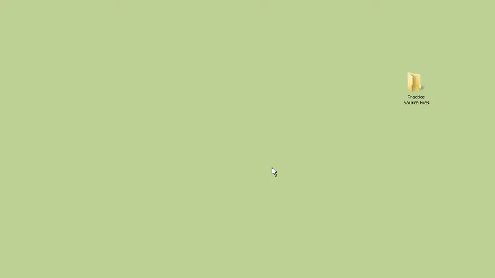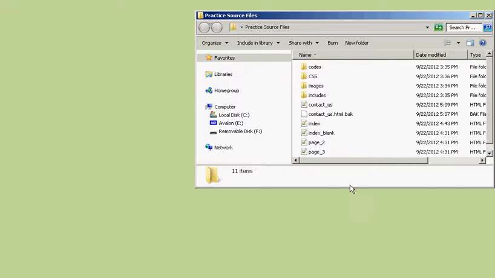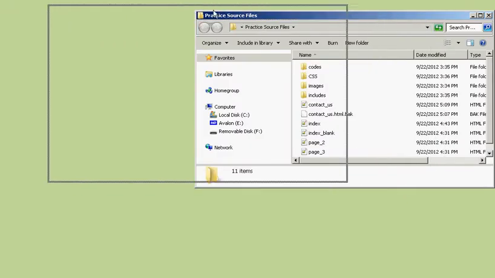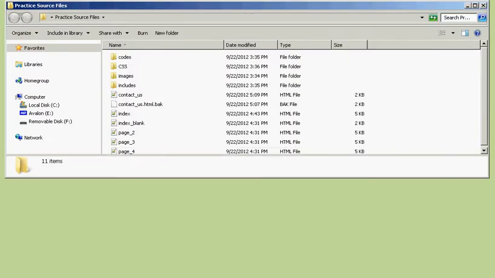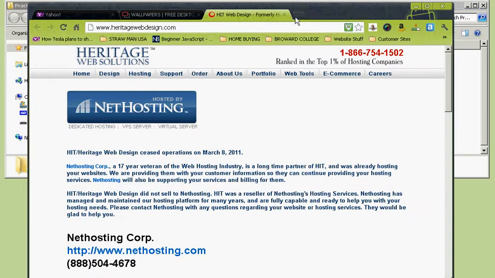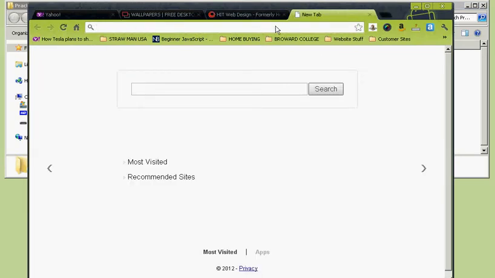Now, right here on my desktop is a practice source file that I put together for you guys. And if you want this, all you got to do is go to our website. In fact, I'll show you where to get it right now so there's no confusion.